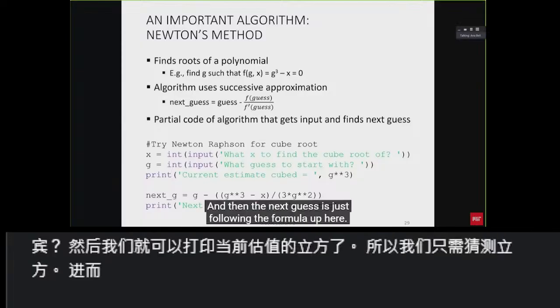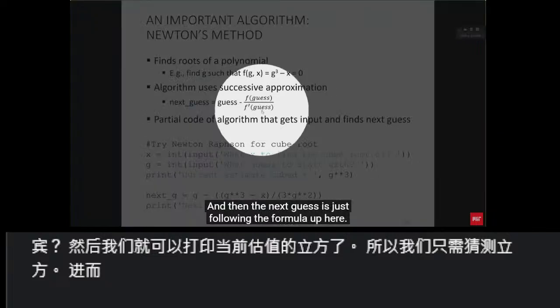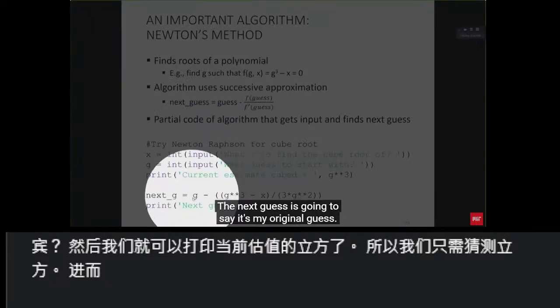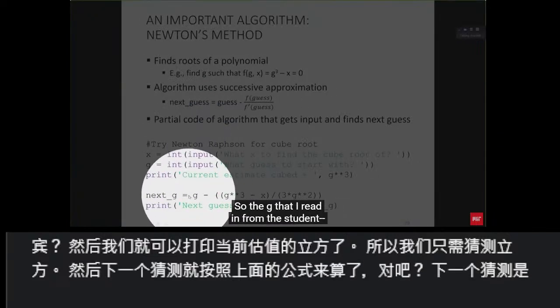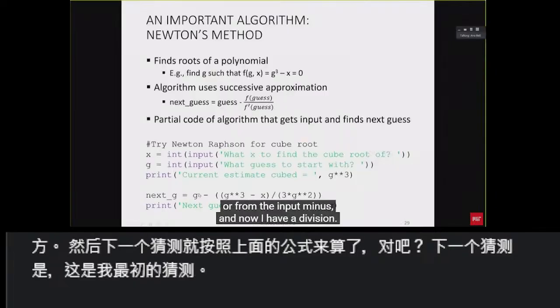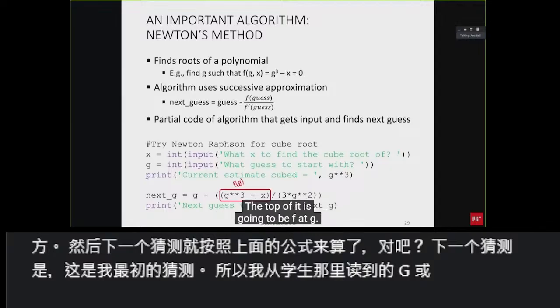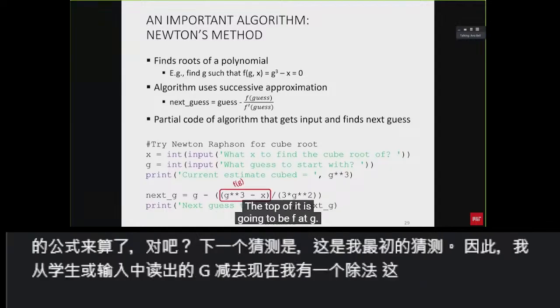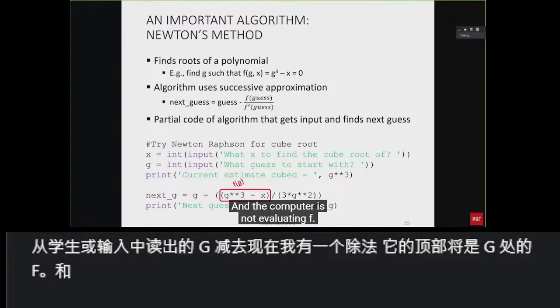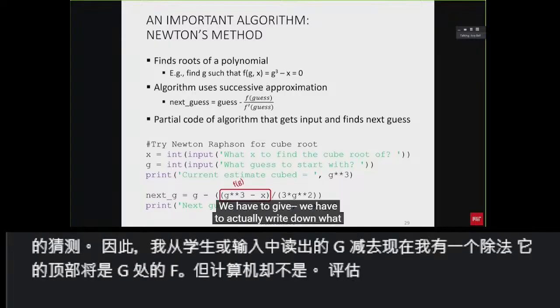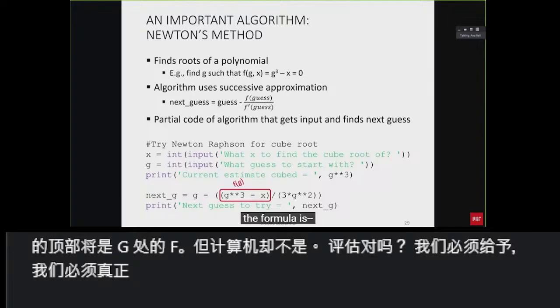And then the next guess is just following the formula up here, right? The next guess is going to be my original guess, so the g that I read in from the input, minus, and now I have a division. The top of it is going to be f at g, right? And the computer is not evaluating f. We have to actually write down what the formula is.